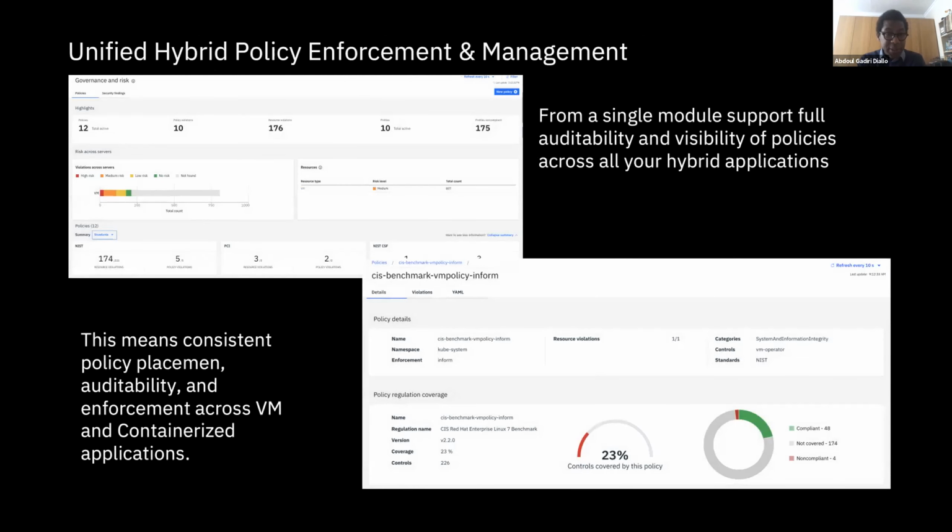So this is a representation of some of the things that I've mentioned in terms of policies. So here what we see is that we have some set of policies that are defined. You can see which are in violation, the resource violation, the information that you have here.